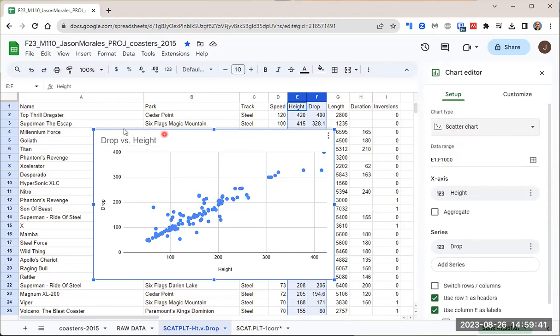So this is initially what your scatter plot should look like, with these options here on the right-hand side. Let's take a quick look at these options. So the data range goes from cell E1 to F1000. So E1 is here. So column E, row 1. And then the lower right-hand corner of this selection is going to be column F, and then down to 1,000 rows. So that's what that means.